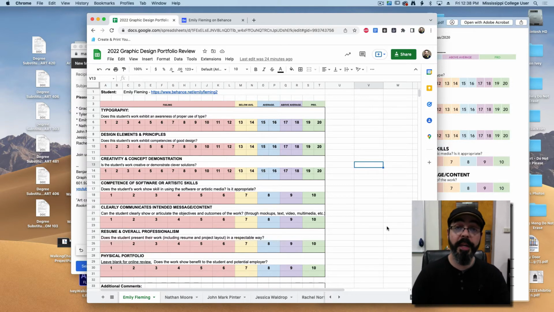But if you're new to giving feedback, let me quickly go over what I'm looking for when you review the portfolios. First off, notice that there are 7 different categories you're going to give feedback for. These first 3 categories are weighted heavier. They're weighted double the other categories. This is why they go from 1 to 20 instead of 1 to 10.